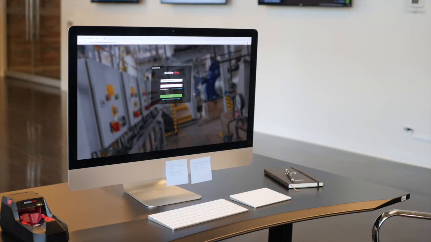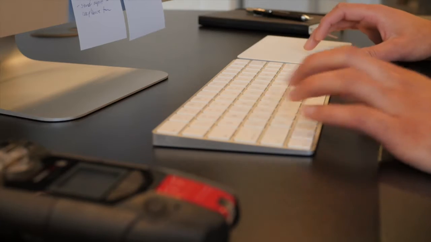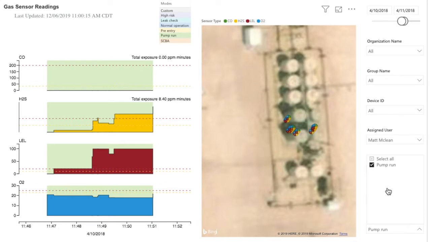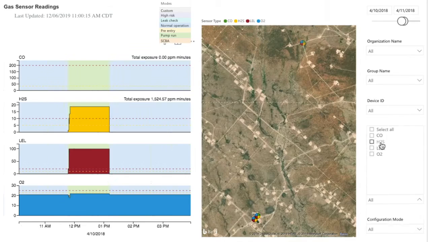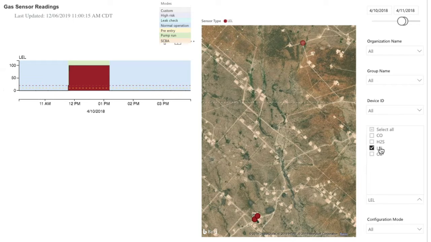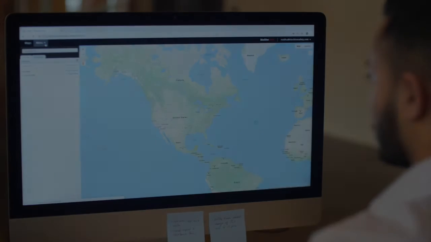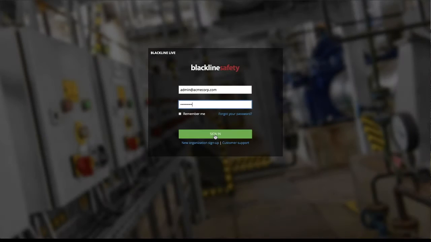In order to understand where workers are being exposed to gas, no matter how small the amount, you can refer to the Gas Readings Report. This report will help reveal areas that have various combinations of hazardous gas. To see gas exposure data, navigate to Blackline Analytics through the main menu and select the report from the sidebar.